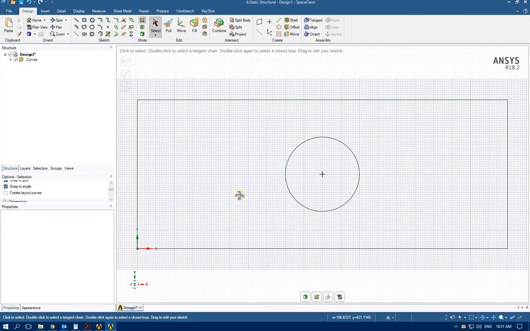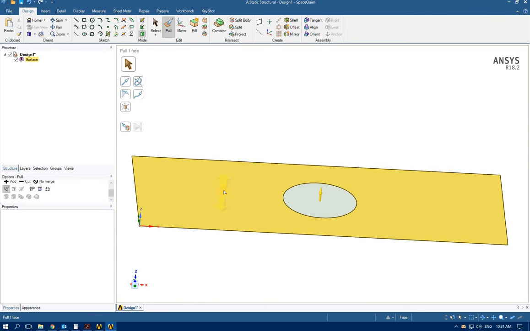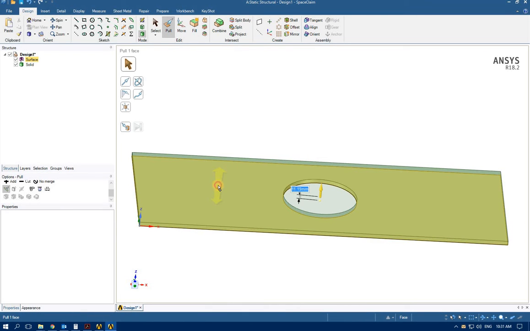Okay, now it's time to pull. What was the thickness? 10 millimeter. Let me check it once more.